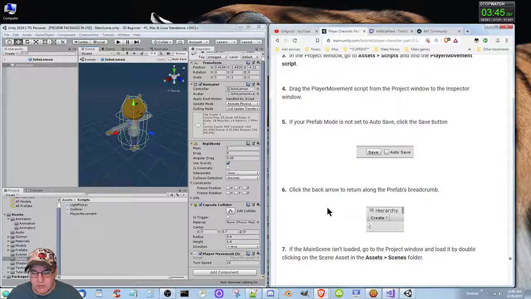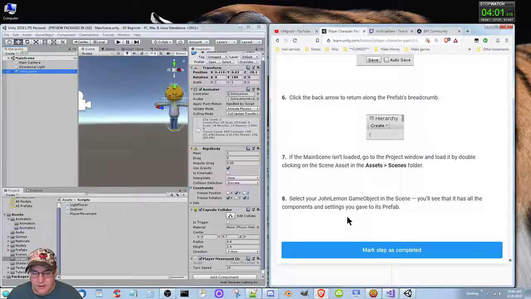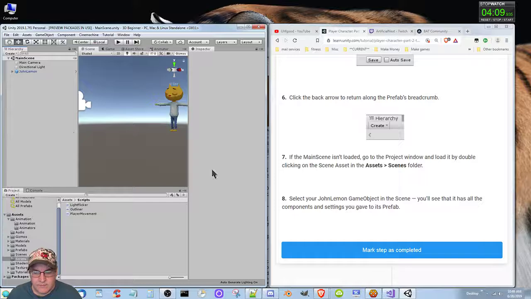Click the back arrow to return along the prefabs breadcrumb. The main scene isn't loaded. Go to the project window and load it by double clicking on the scene asset in the scenes folder. Okay. So now we are in the scene. Okay, select your John Lemon game object in the scene. You'll see that it has all the components and settings you gave to the prefab. So, yes. All right, so that step is completed.